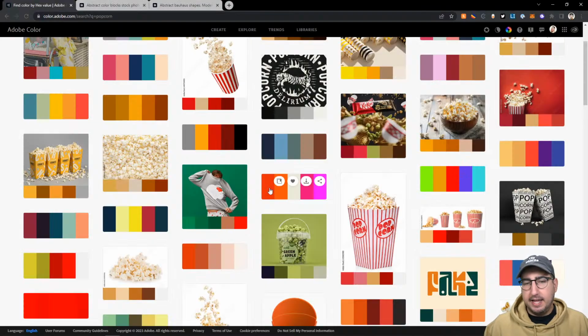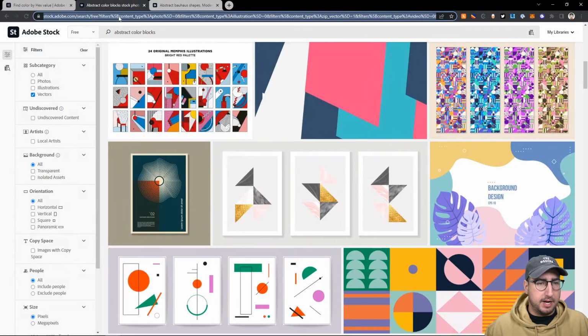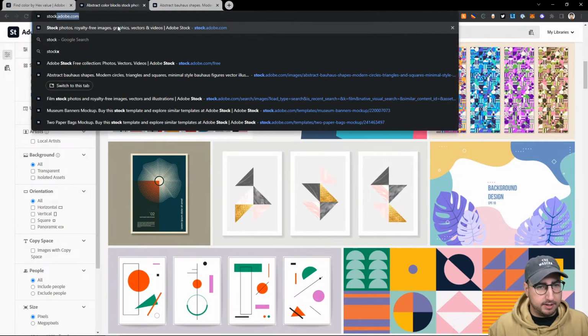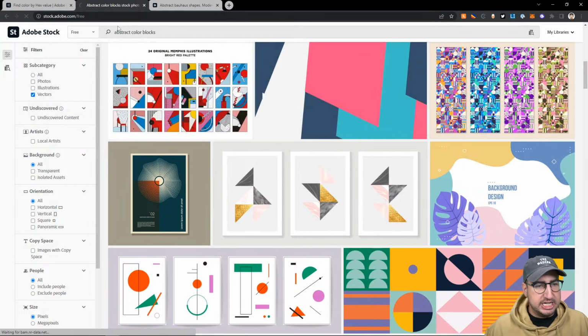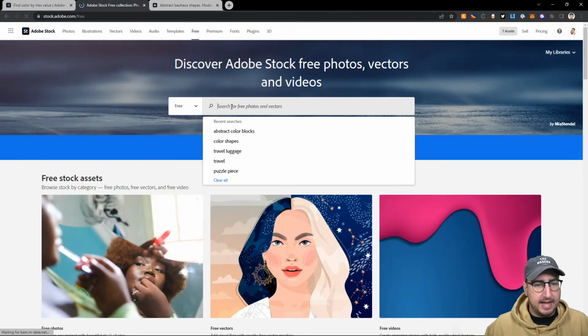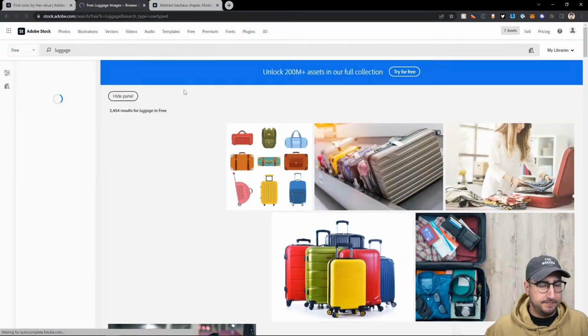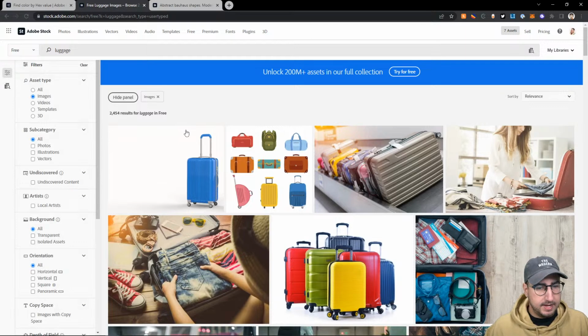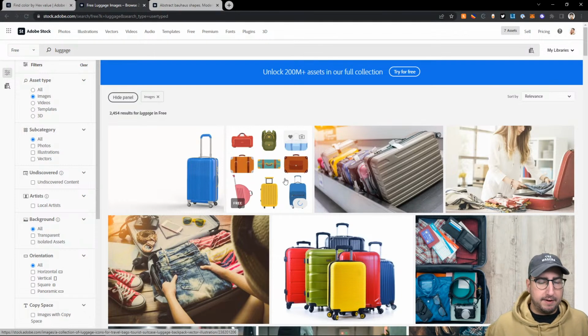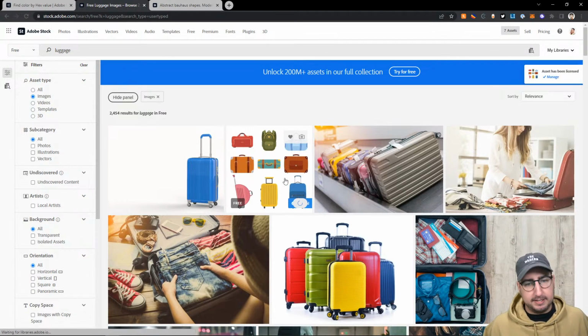We're going to go ahead and go to stock.adobe.com/free. And then we are going to search, I'm going to search for luggage. And there already is some great luggage here. This looks awesome. So I'm going to click on license. It is going to download that for me, sync in a billion tiny pieces above our heads.